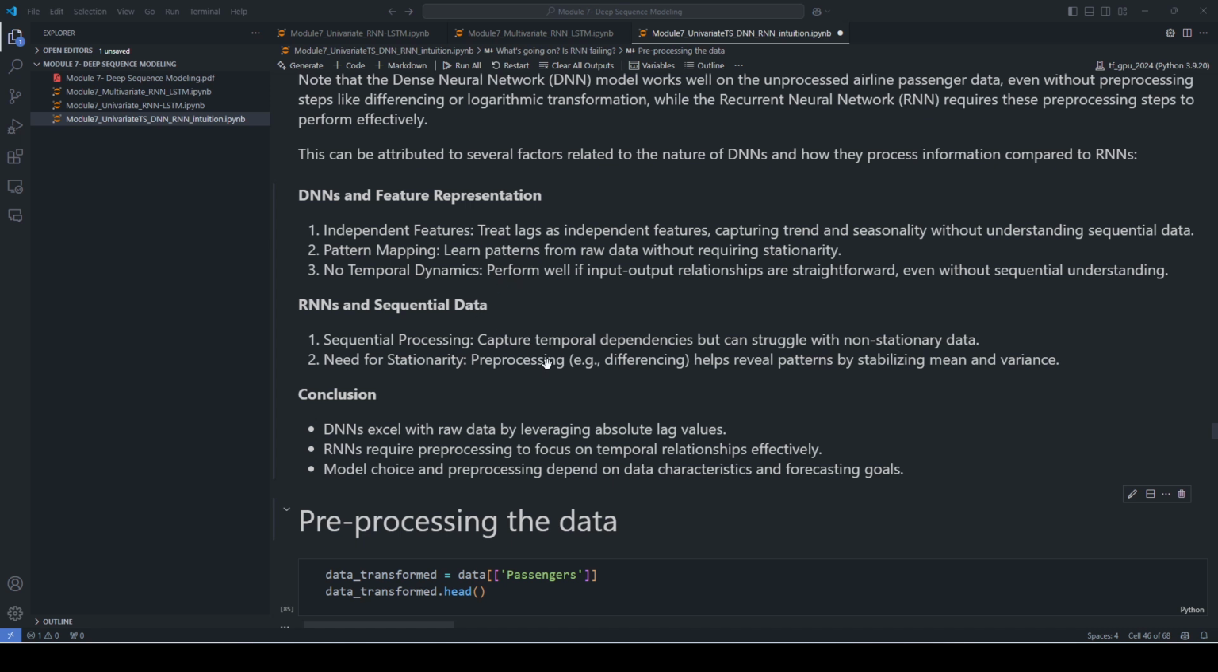However, for RNN, it's because the data is being processed sequentially, that sequential processing can capture temporal dependencies, but will struggle with non-stationary data sets, right? So that's why we need to make your data set stationary. We need to pre-process the data and, for example, take differences and things like that to help basically reveal the pattern by stabilizing the mean and variance, especially if you want to do longer-term predictions, right?